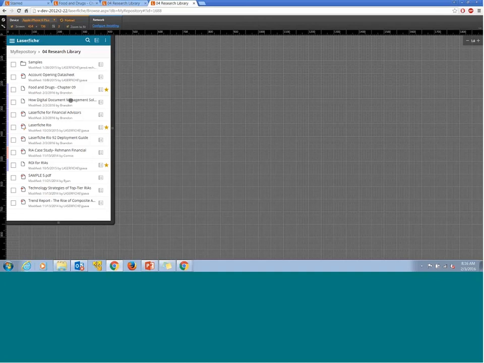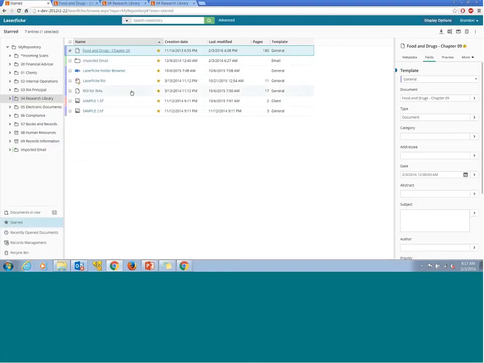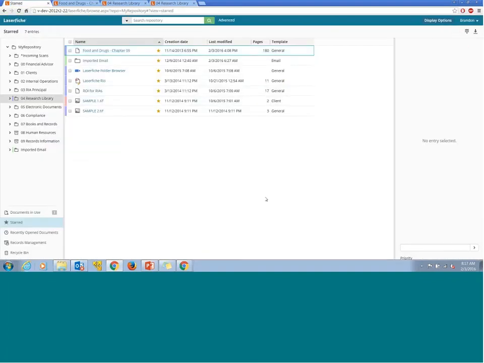All right, so let's return back to the main folder browser now. There's a couple other features in Web Access 10 I'd like to point out. Obviously, it's important to be able to easily get our documents into our repository. Web Access 10 has made this even simpler. For example, there's a couple new ways of importing your emails from Outlook, and I'll demonstrate that now.